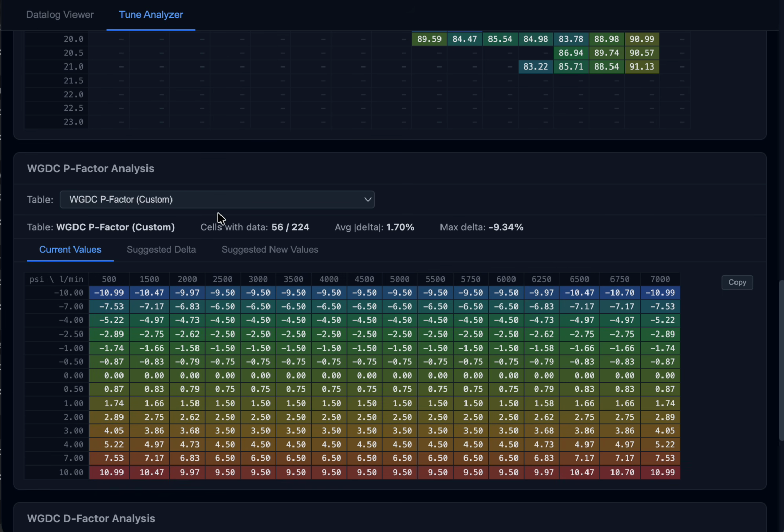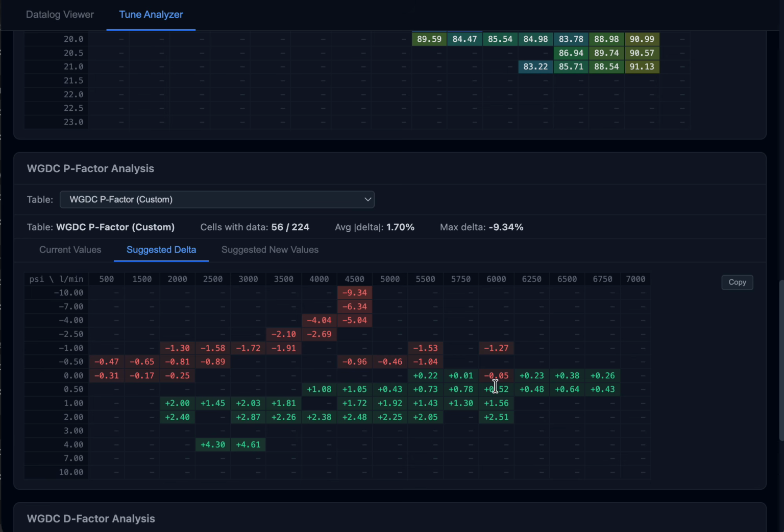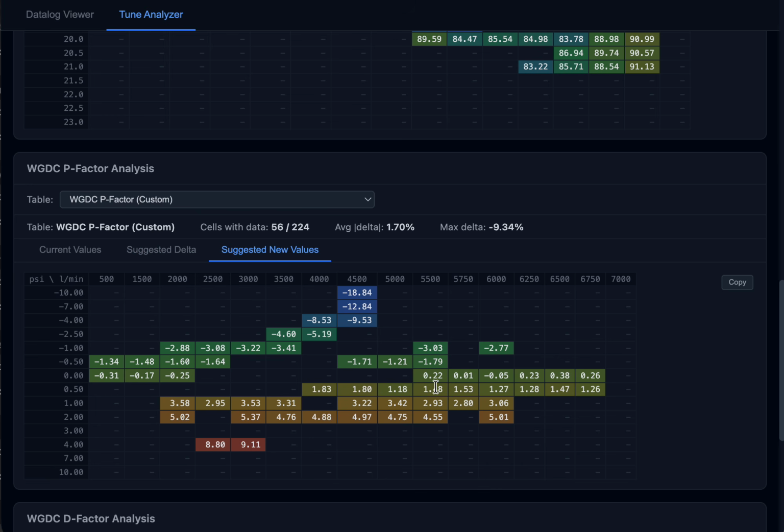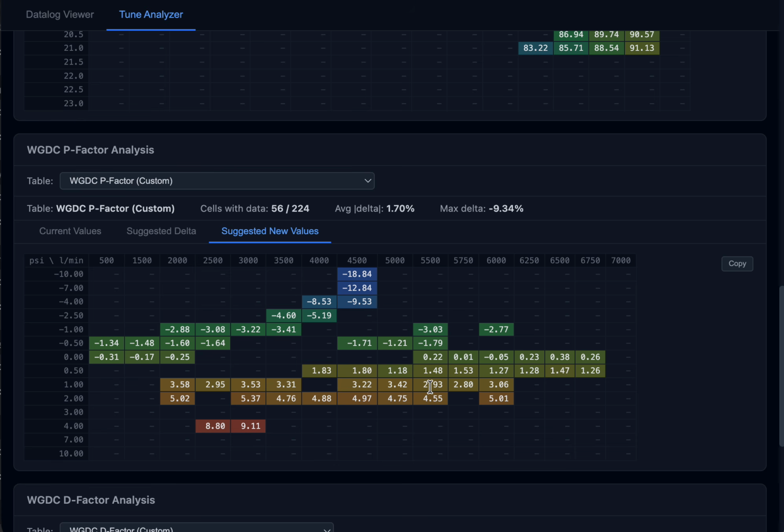The other one is the P factor that I have going on here. Here are the current values, here's the suggested delta, and here are the suggested new values. Pretty great, because usually I look at a data log on one side of the screen and my MHD tables on the other side, and I have to find the cell and make a tweak. Here it's visualized on the table, so it's super helpful.